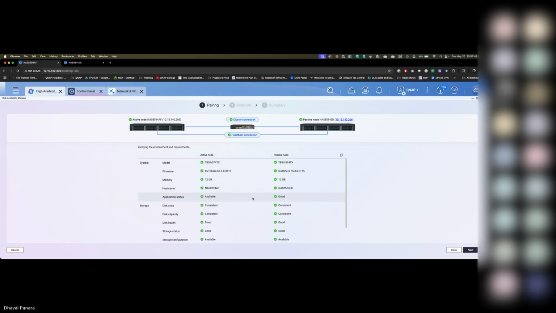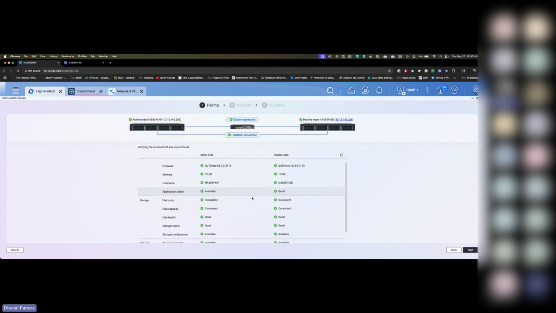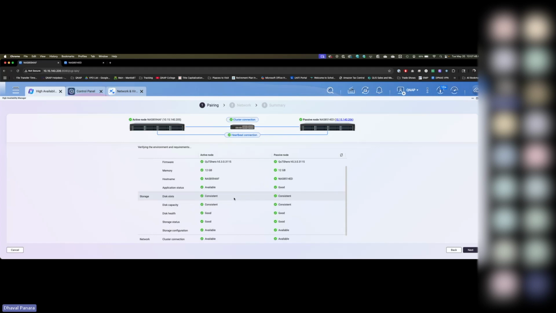So once everything is connected properly, it's going to get you information about the IP address of the second NAS. You just have to enter the username and password of the second NAS and hit next. It's going to log into the second NAS and show you that everything is okay and ready to go. Once it's done that, hit next.